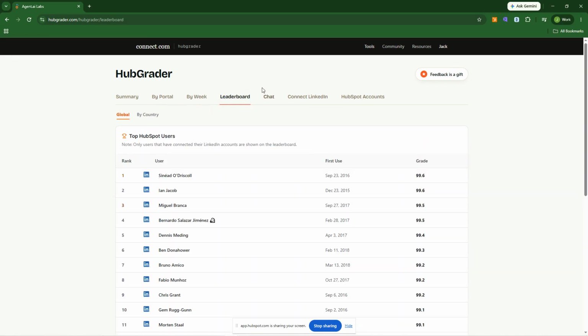And here we are, leaderboard. This is where you're going to kind of compete against other people. You can see who's ahead of you, who's under you, their LinkedIn. You can see what they're doing differently.